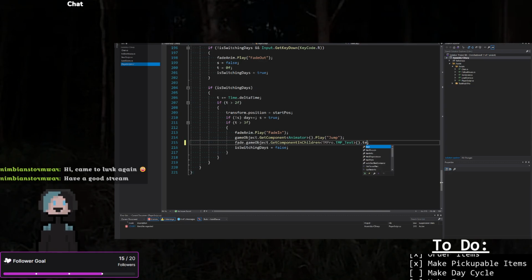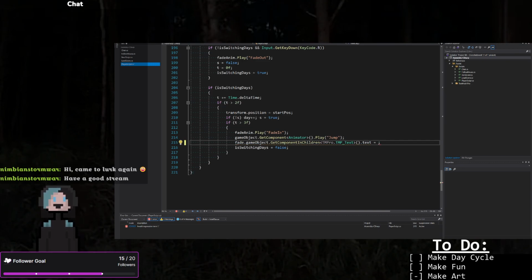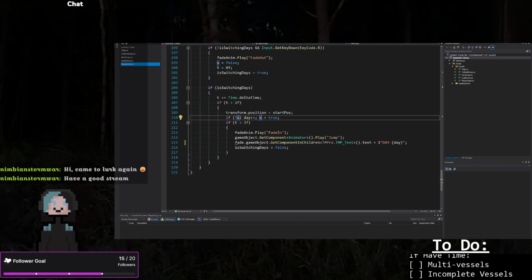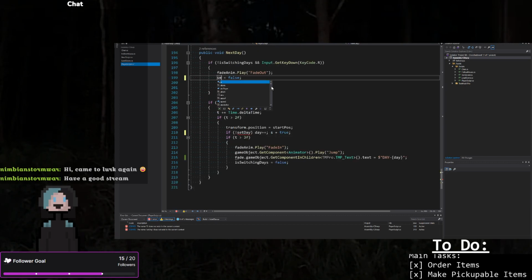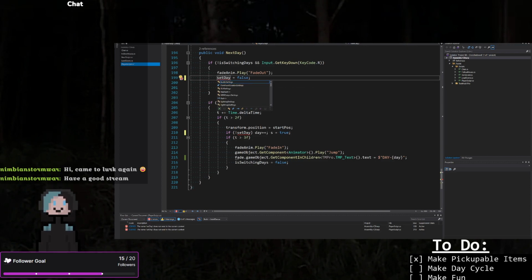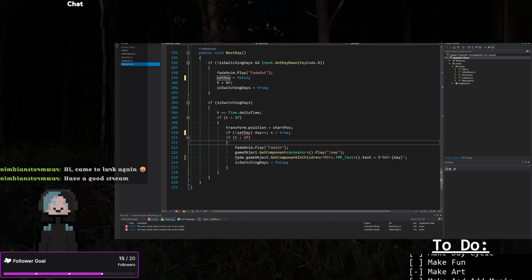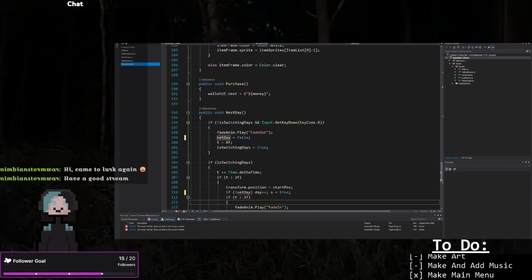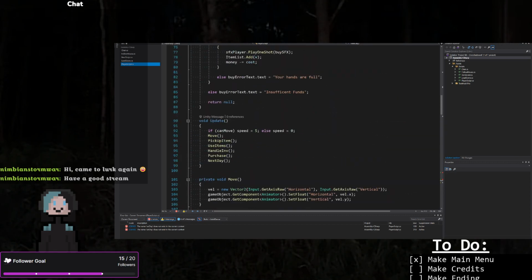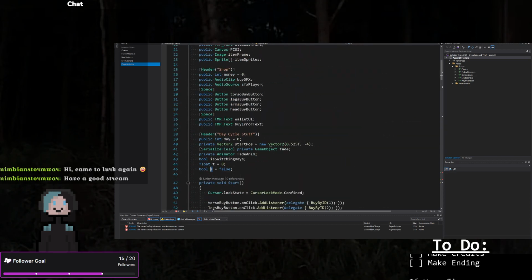And then the text equals day dash day. Oh yeah, and rename S to set day. Set day. Set day.